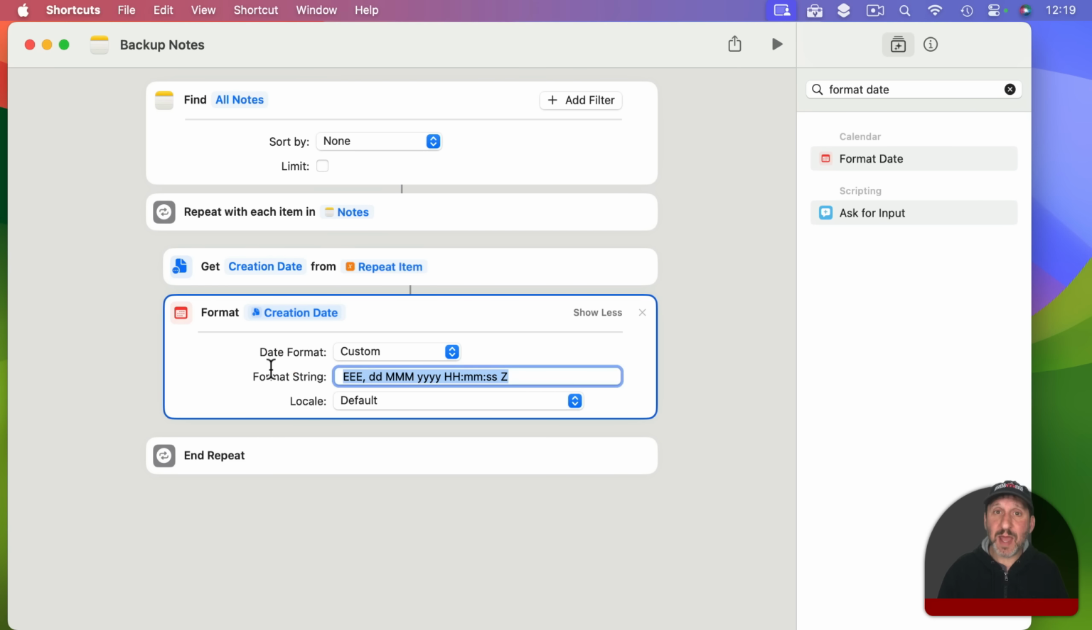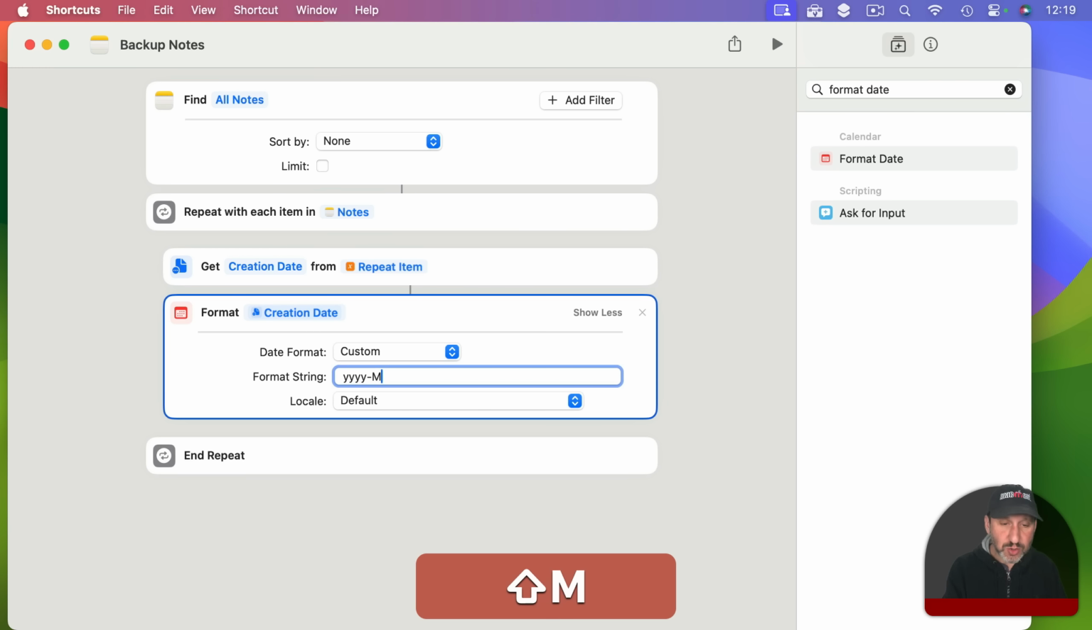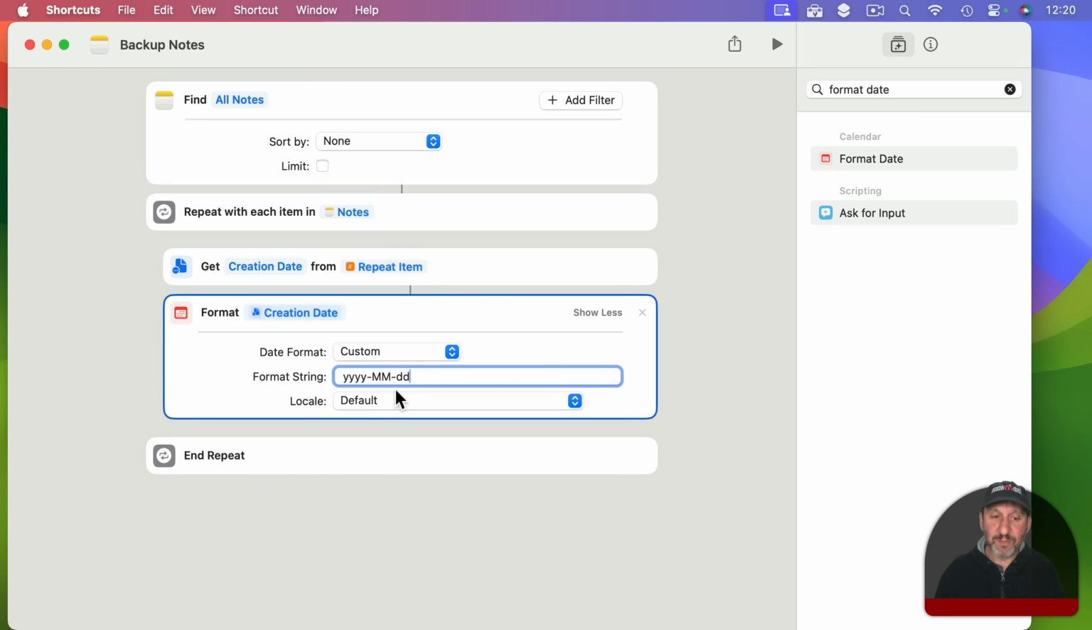We're going to erase that, and we're going to do 4 lowercase y's for a 4-digit year, 2 capital M's for 2-digit month. It's got to be capital M's. Lowercase m's will give you minute, and 2 lowercase d's. Now I put dashes between those. So that's the format string for that. That'll get us the date.